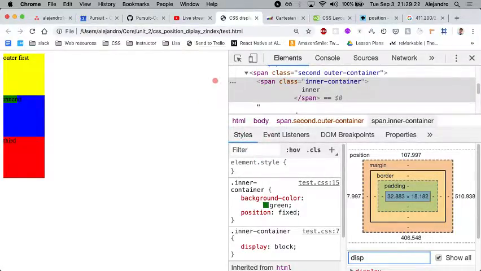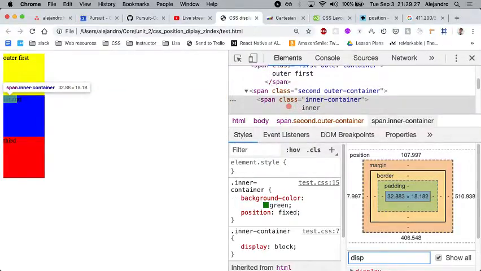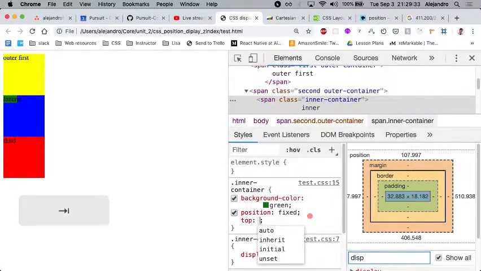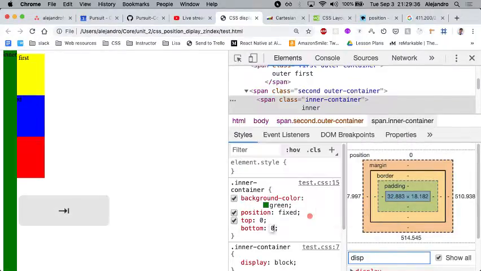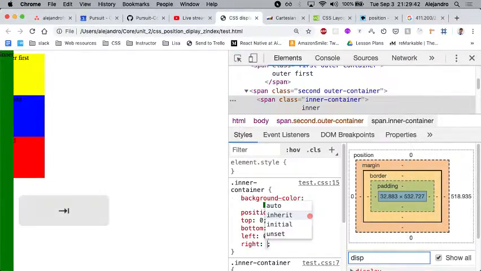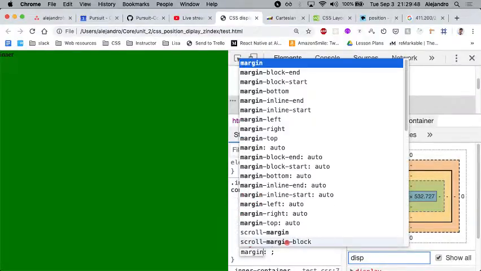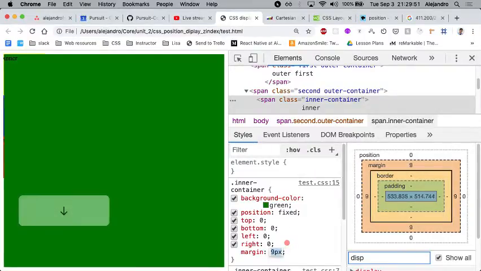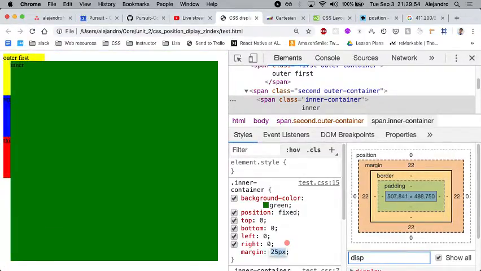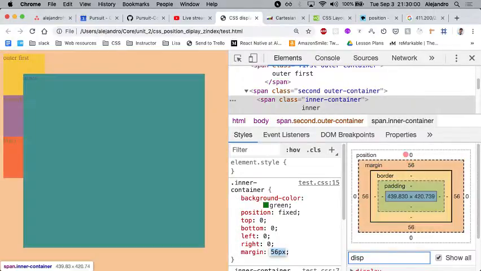So, cool. Let's see how we could try that. I guess what you're saying is, what if we had fixed, we say top 0, bottom 0, cover the entire screen, left 0, right 0. And then what if we give it a margin of 10 pixels? So what does that mean?